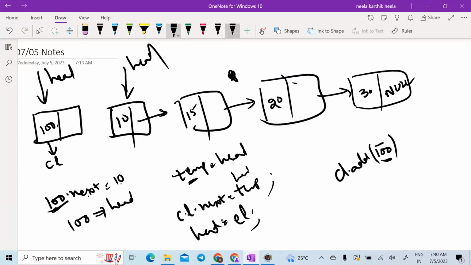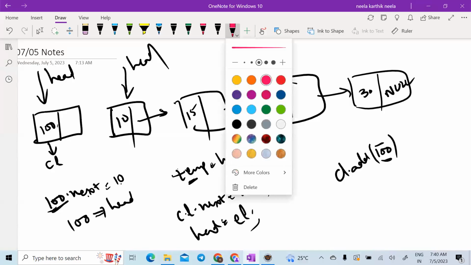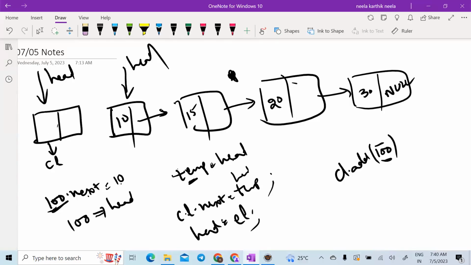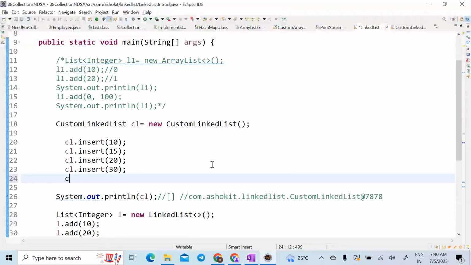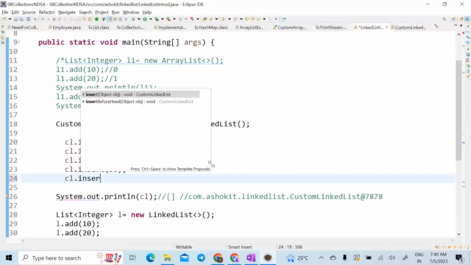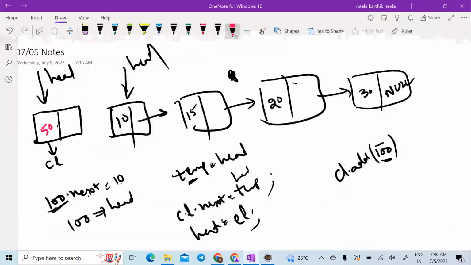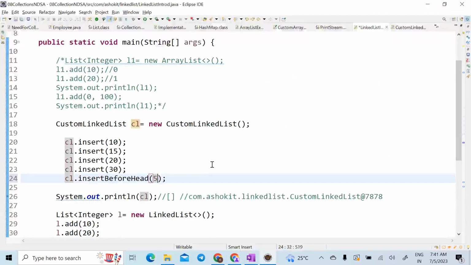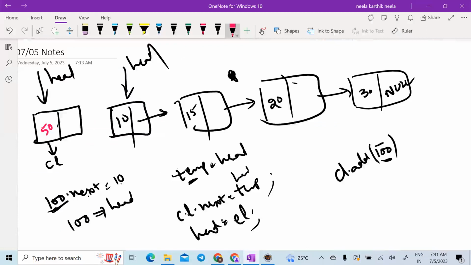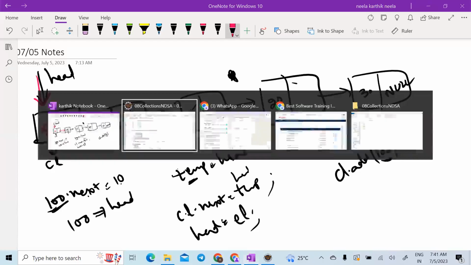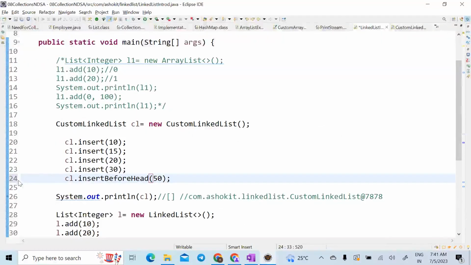Now I want to add 50 before head. Now what should I do? Can I say CL dot insert before head method I should call? And what element am I passing? 50, correct? So can I say 50 should be created and 50 should be head, and this should be no longer head, and this should be the link like this, correct? Yes. Now let us debug the code from here.